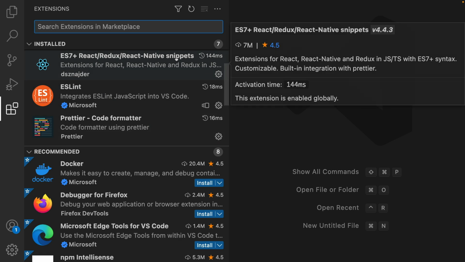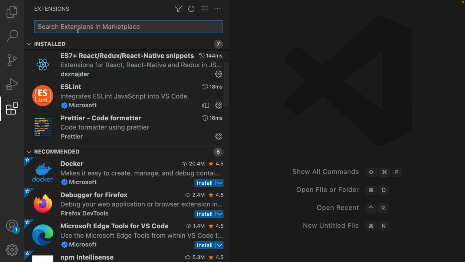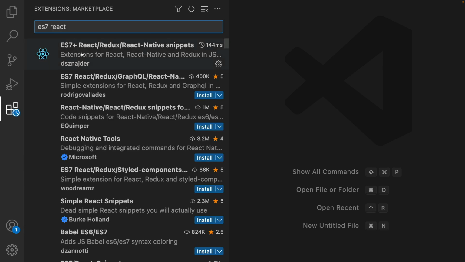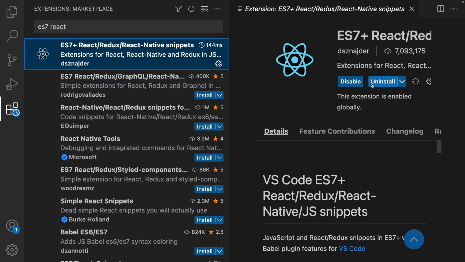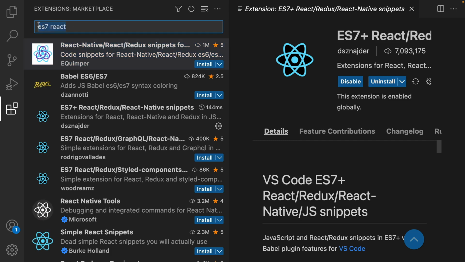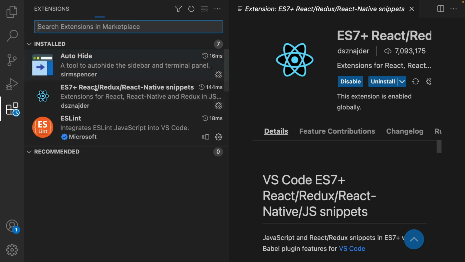ES7 React Snippet. So type ES7 React in the search box. Select the first item and click on Install button. I already installed it, so I get Uninstall button. After installing this package, go for the next one.